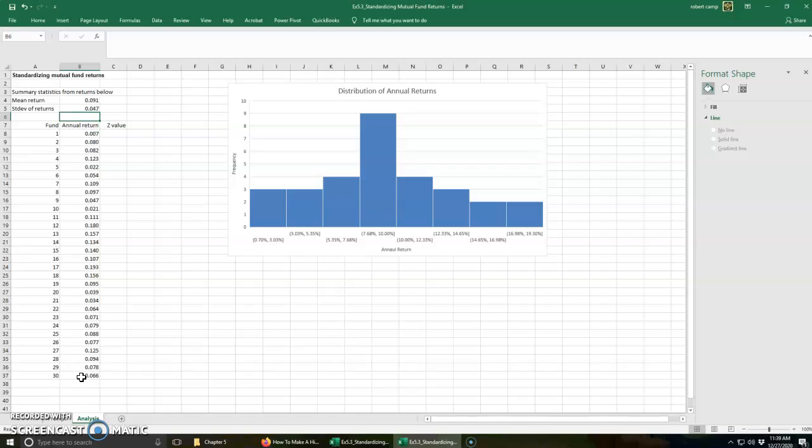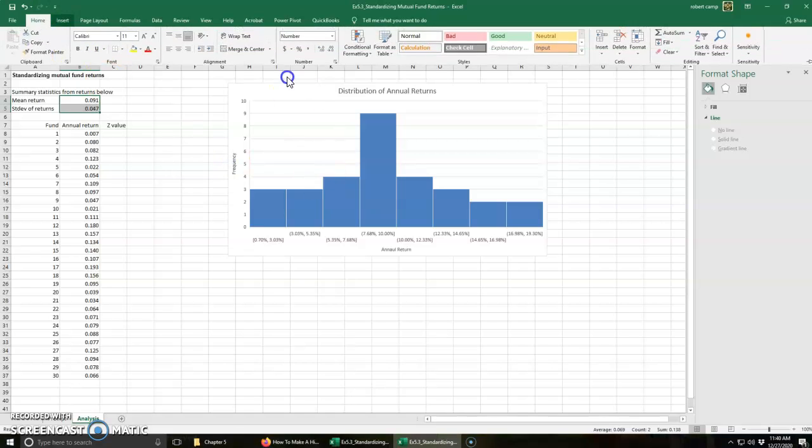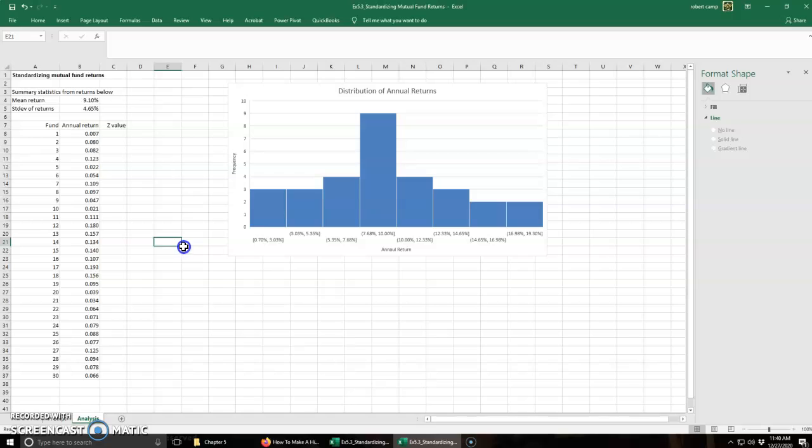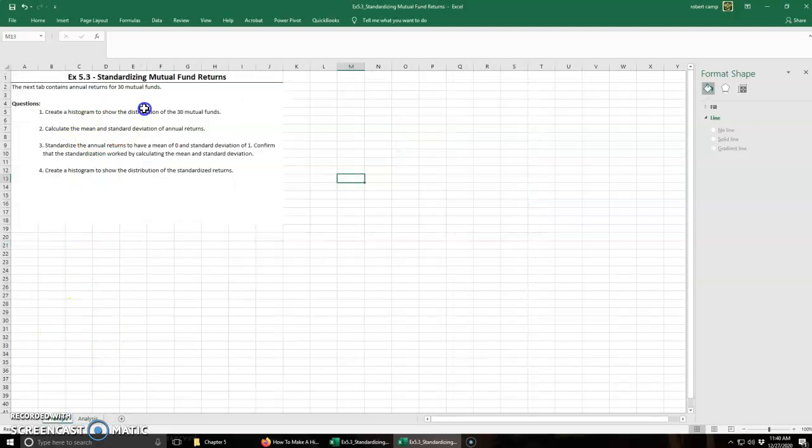So our mean is 0.091. Our standard deviation of the returns is 0.047. And once again, these are actually percentages. So what we could do is put those in percentages and say that the average return is 9.1 and the standard deviation of the return is 4.65. Okay, so we've done 1 and 2.